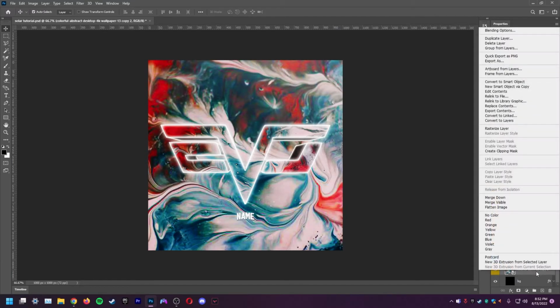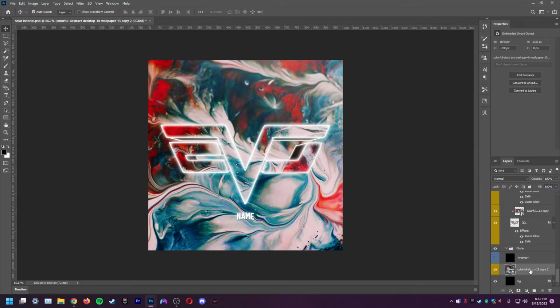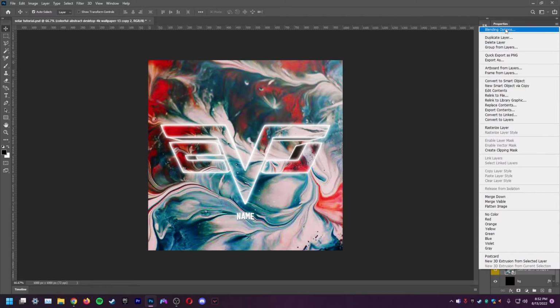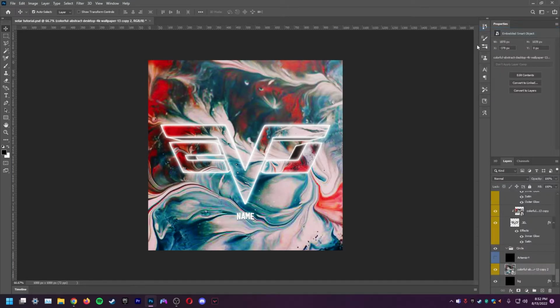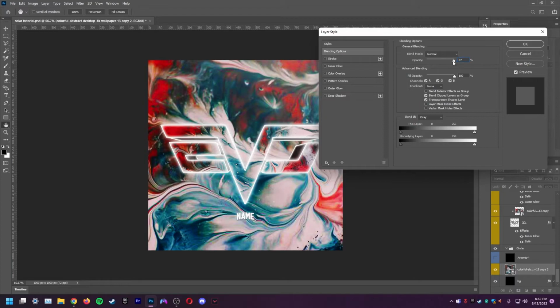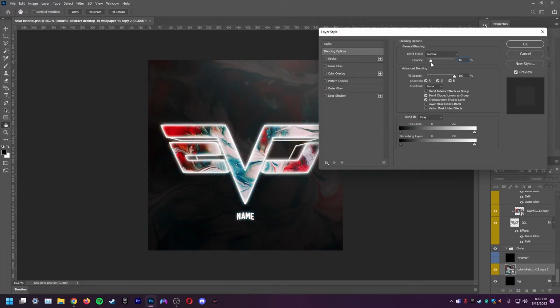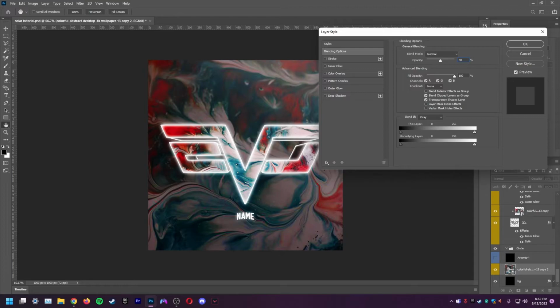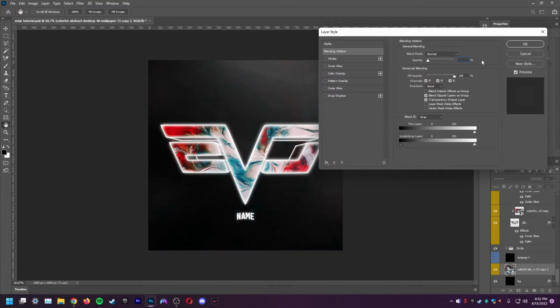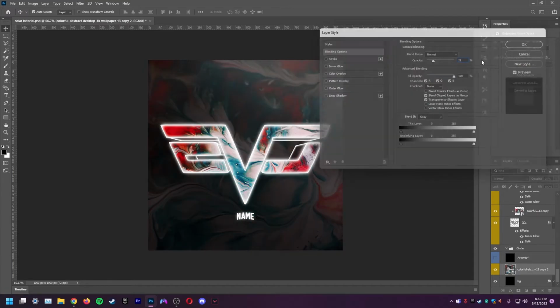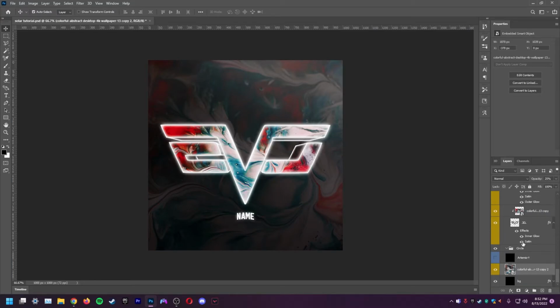So right click on the layer, go to blending options, which is the top option, and bring down the opacity. On one like this, I would maybe do around like 25, but you can do 50. So you can do 50 and it still looks nice, but I would do 25. And it's starting to look the way you'd want it.